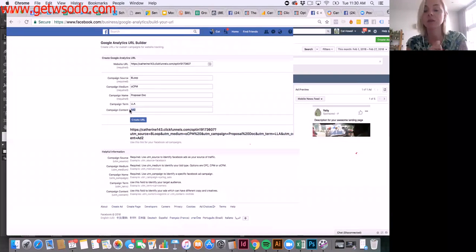Campaign content. So you name that something separate as well, so you can actually see which specific ad led to that. Or you don't even have to name it like ad 1 or ad 2. You can name it something like the type of copy or the angle that you came from.